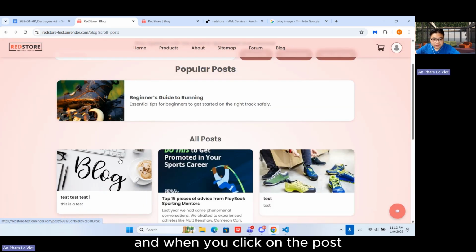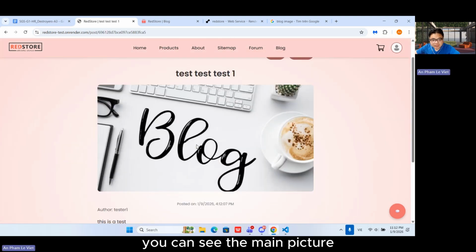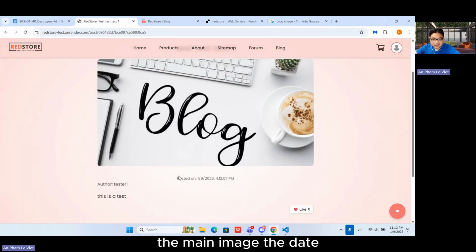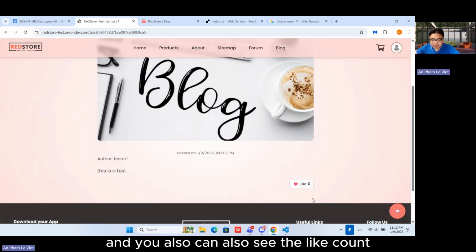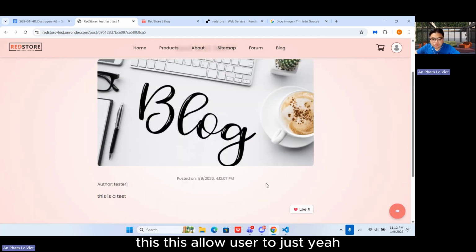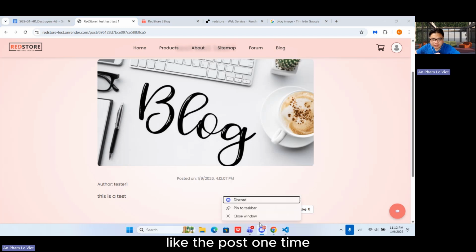When you click on the post, you can see the main image, the date, the author, and the content. You can also see the like count. The user can click it once to like it and click it again to unlike it. This allows the user to like the post only one time.